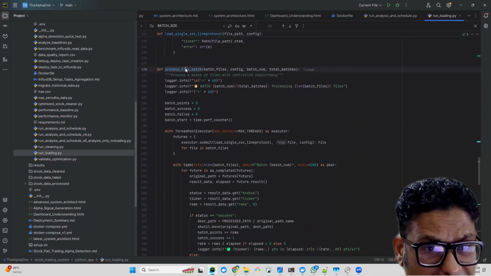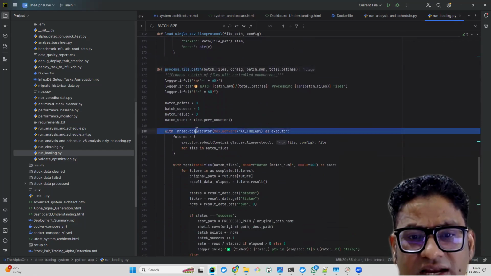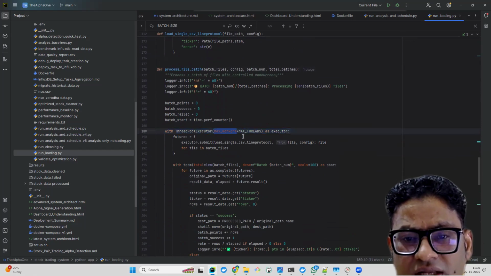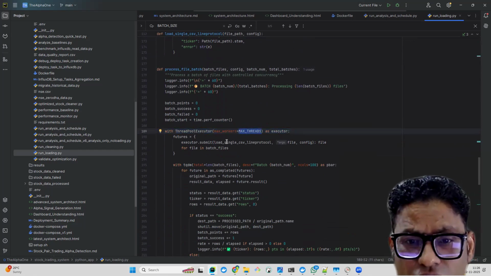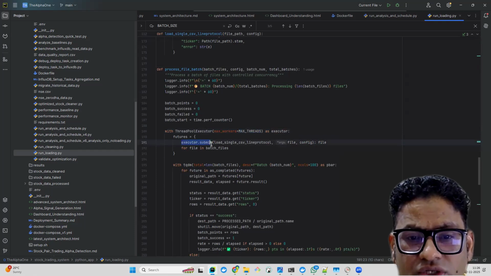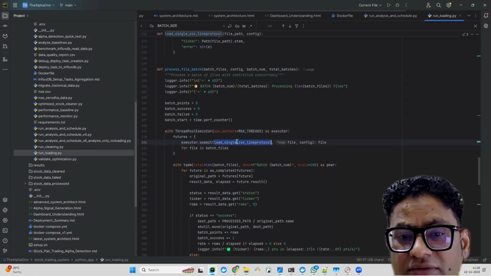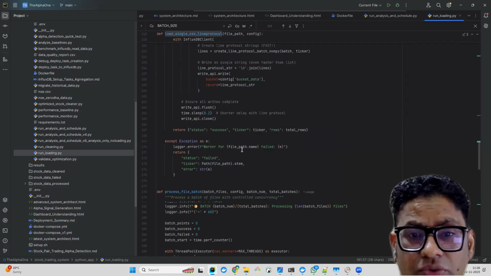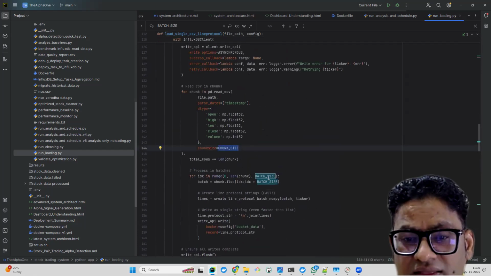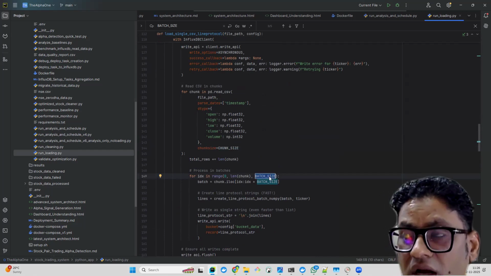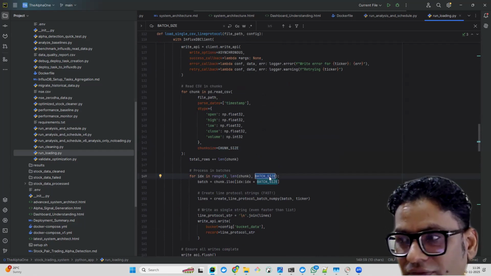So here, process file batch, you can see it's using a thread pool executor. How many threads do we need? We need them based on the max threads, which we have defined as 4. And now here you can see in future we are just submitting that function. This is the same function where one single CSV file is going to be used, and that is where we are using a chunk size to create a chunk, and the batch size for how many batches we want to create for a given CSV.